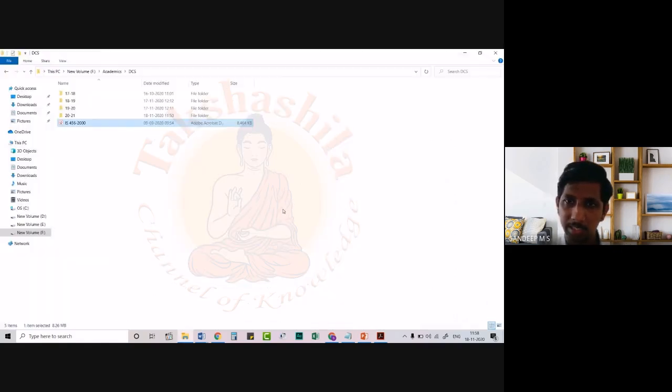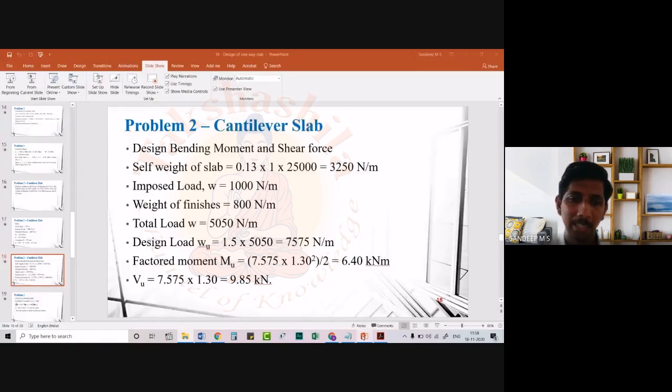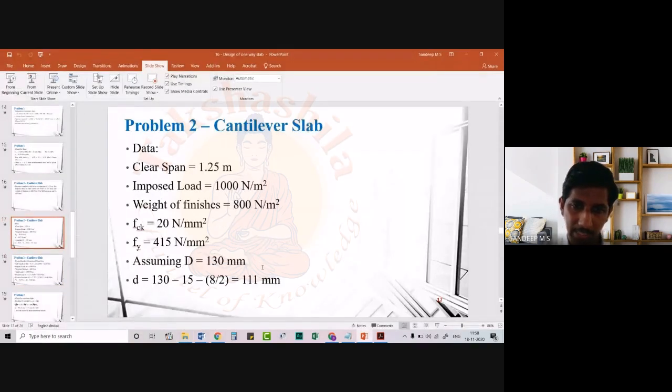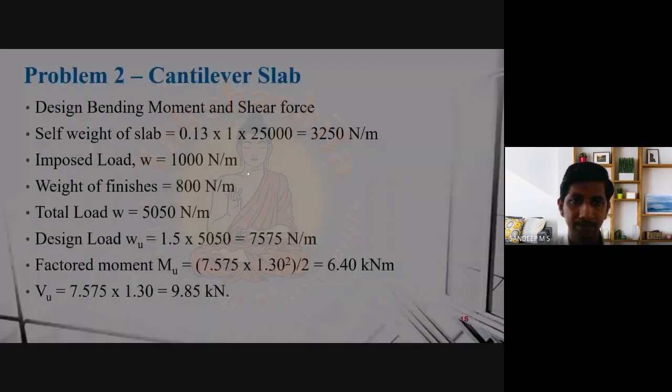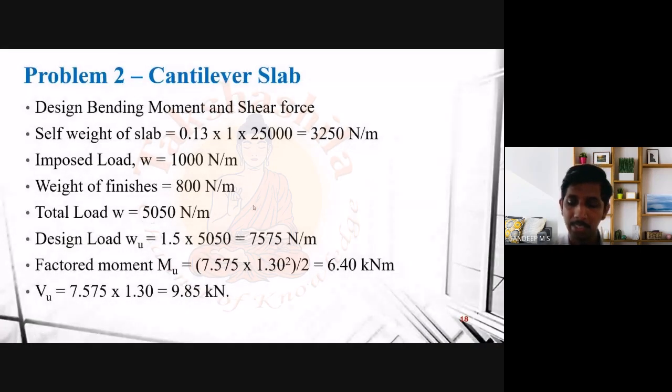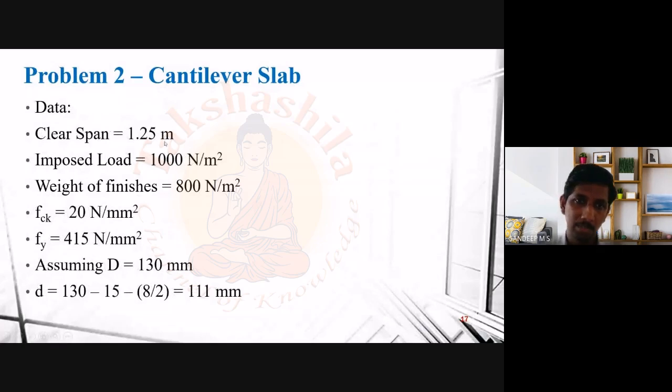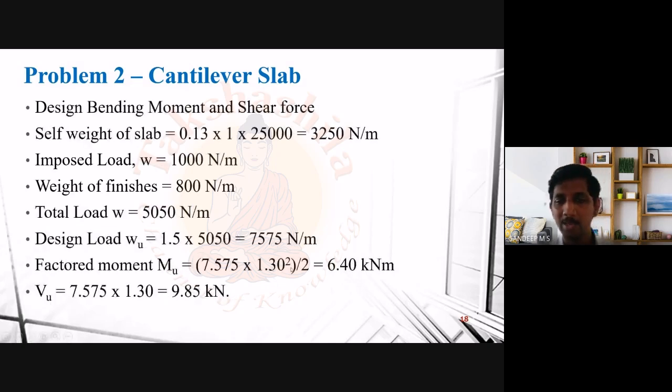In this case, effective depth was obtained as 111, right? Here we have already calculated that it is 111, and so it will be equal to the clear span, that is 1.25 plus 0.111 divided by 2. That will give you a value around 1.30. When approximated, it will come around a value of 1.30. So substitute these values and calculate the value of factored bending moment as well as factored shear force.